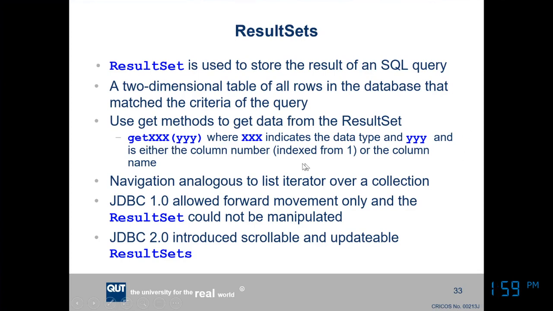We can use get in order to get values out. Note that once again these are indexed from 1. So if you want to retrieve the first column from the database, you need to get column 1. And this is analogous to the list iterator over a collection. However, the result set is not an iterator, and it's not iterable either. So you'll have to make use of different methods in order to use this. And we'll see what the deal is with that.